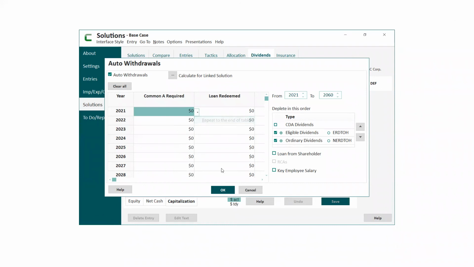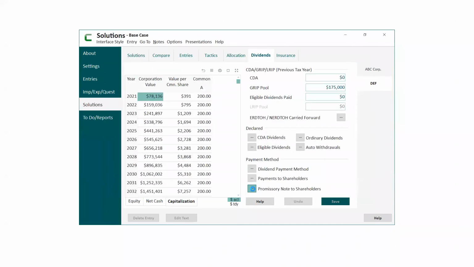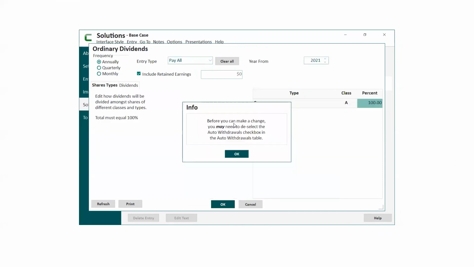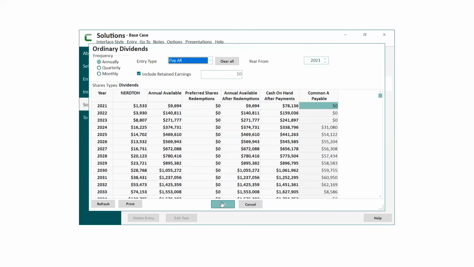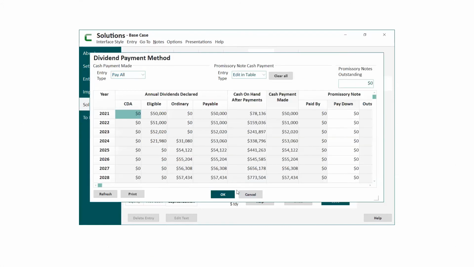is to link CorpWorks to a specific VisionWorks file. So I've got this link now. Sorry, don't want to do that. I want to pay these dividends out, actually, to ABC. This is the holdco opco.